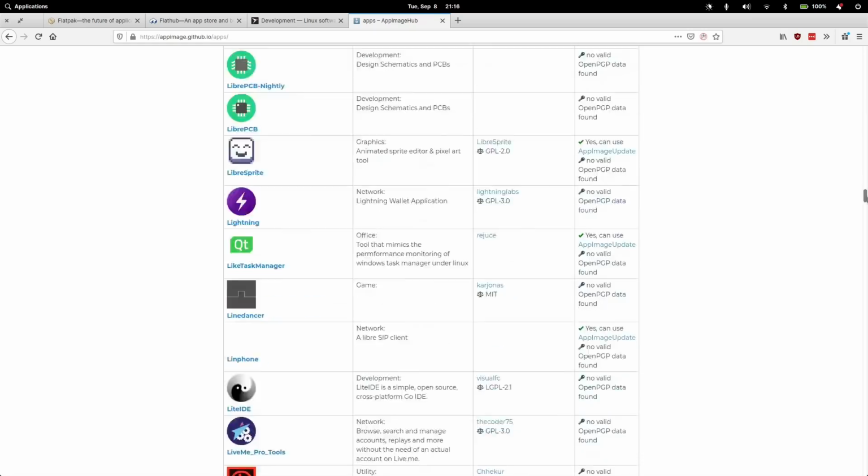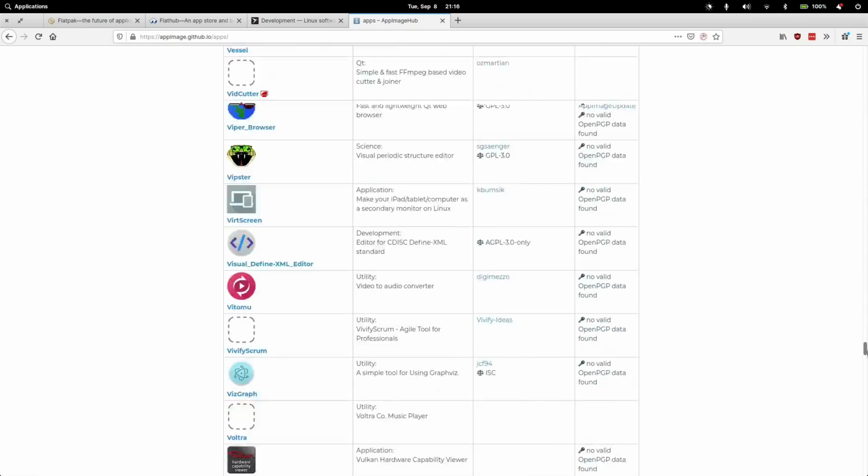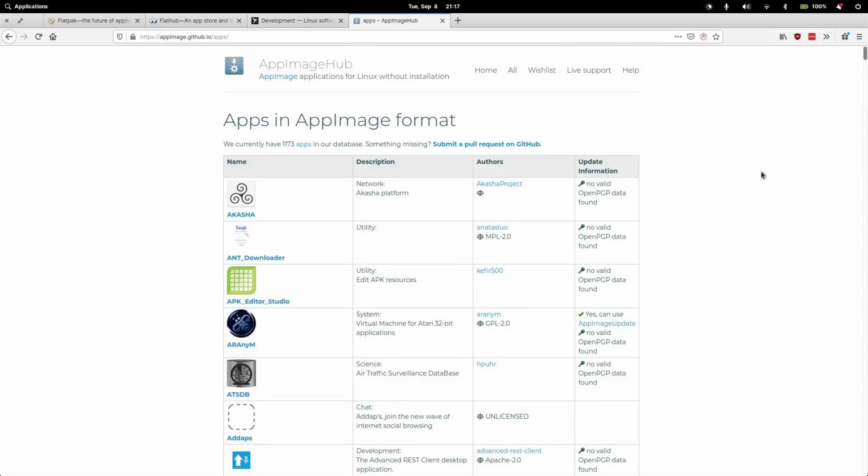Apart from all of the app images being listed here that are known, here on this GitHub page, it's very decentralized. There is no one single server or single place where you need to go and download app images. All right, let's move on.